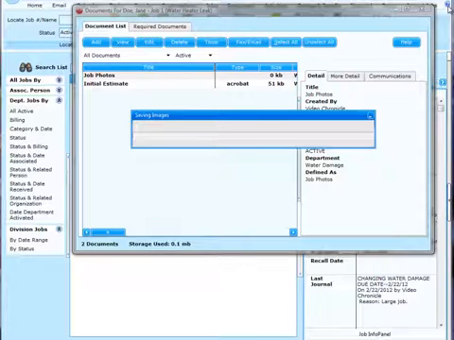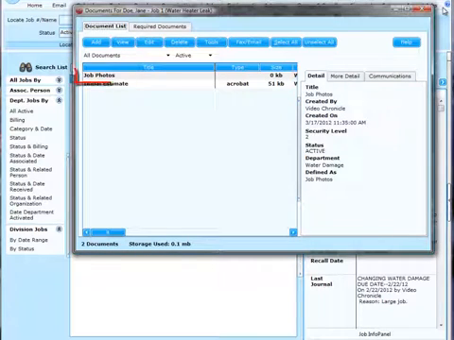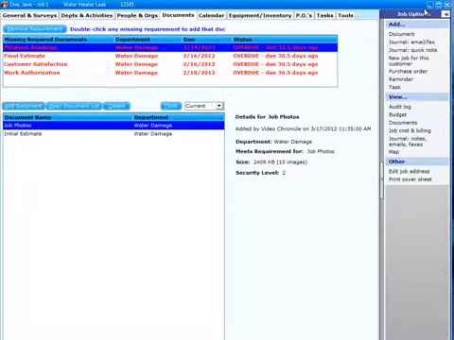Depending on the size, number of photos, and the internet connection speed that you have or the computer speed that you have, this can take a minute. Once that's done, we can see that the job photos have been added to the documents list for the Jane Doe job. If I close out of the documents list and return to the job file, I can see again the job photos are now present and accounted for on the job. They're no longer listed in the Missing Requirements box at the top of the screen. And that's all you have to do.